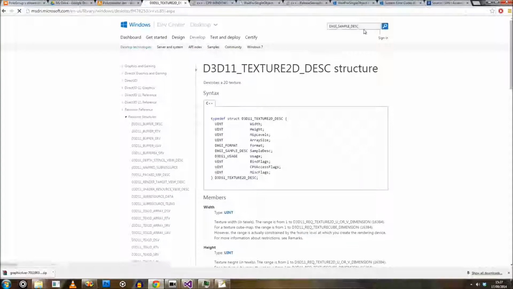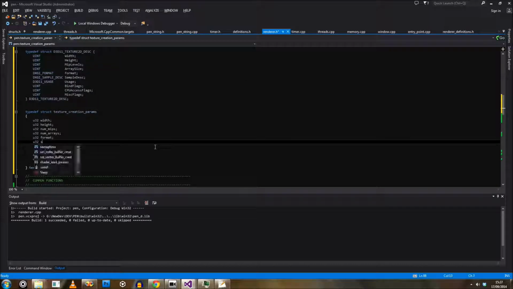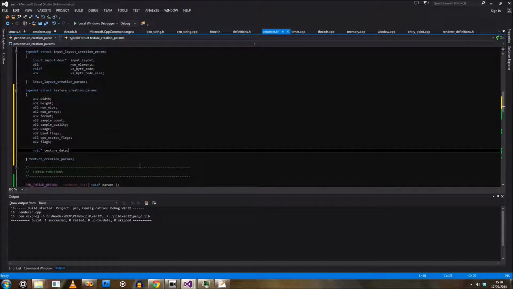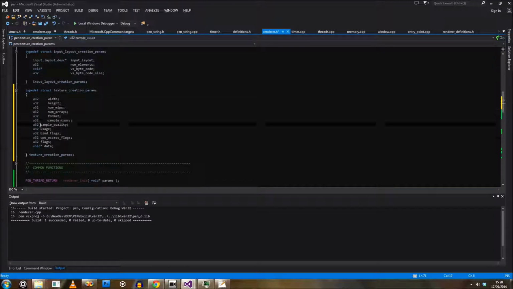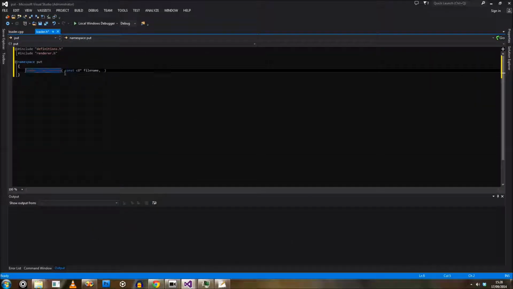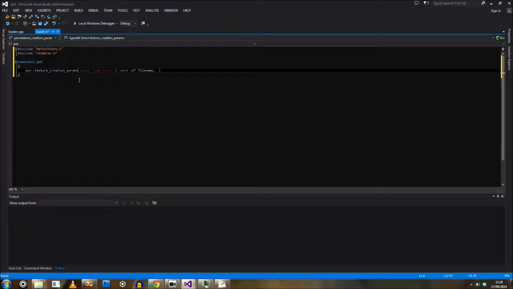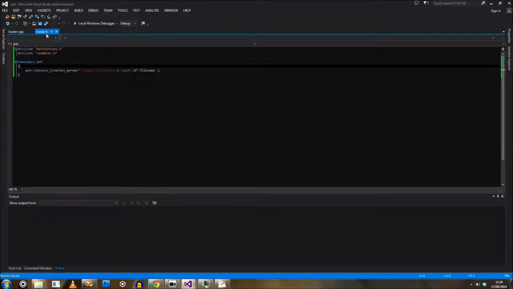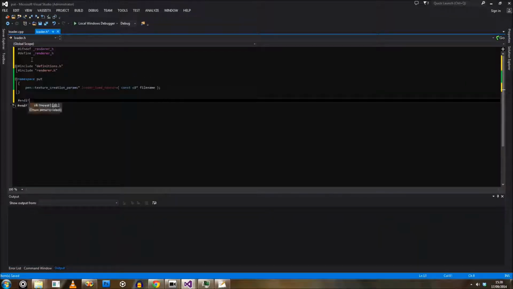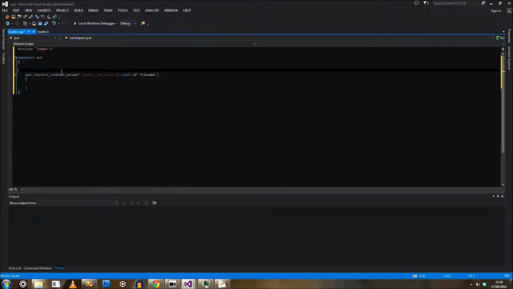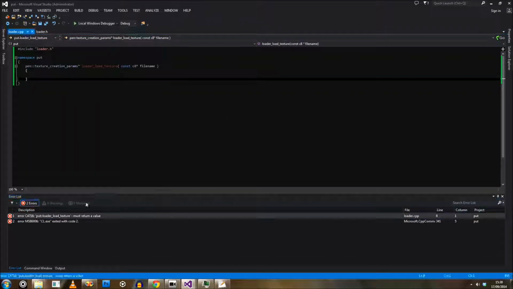So what I'm doing is creating a struct here, texture creation params, which has all of the information that D3D needs to create a texture object and a shader resource view, so you can use it in a shader. The texture loader is basically going to open a file and give me that struct and give me the texture data as well.